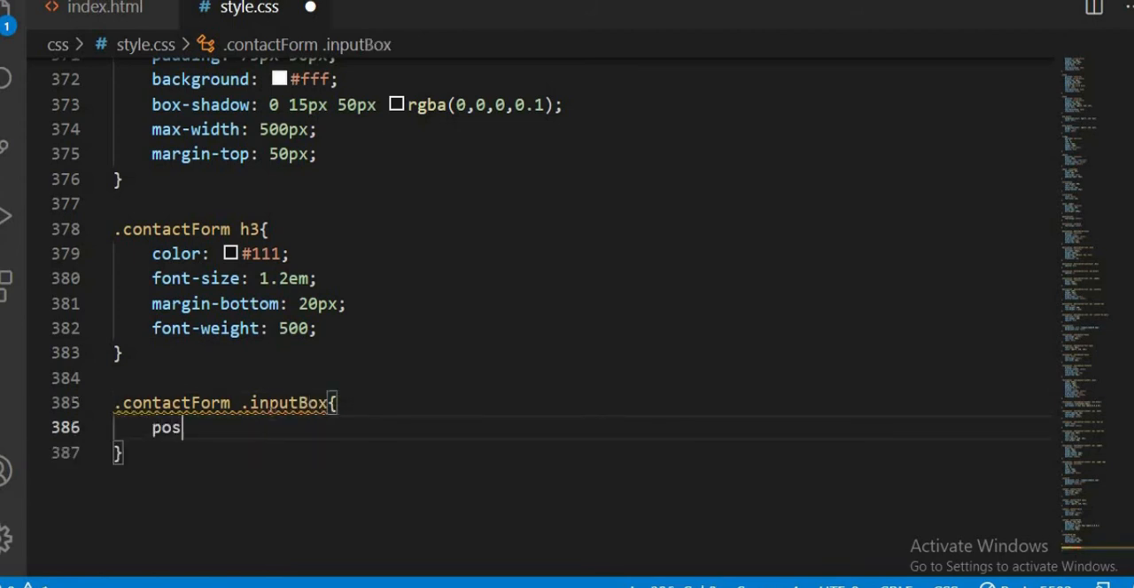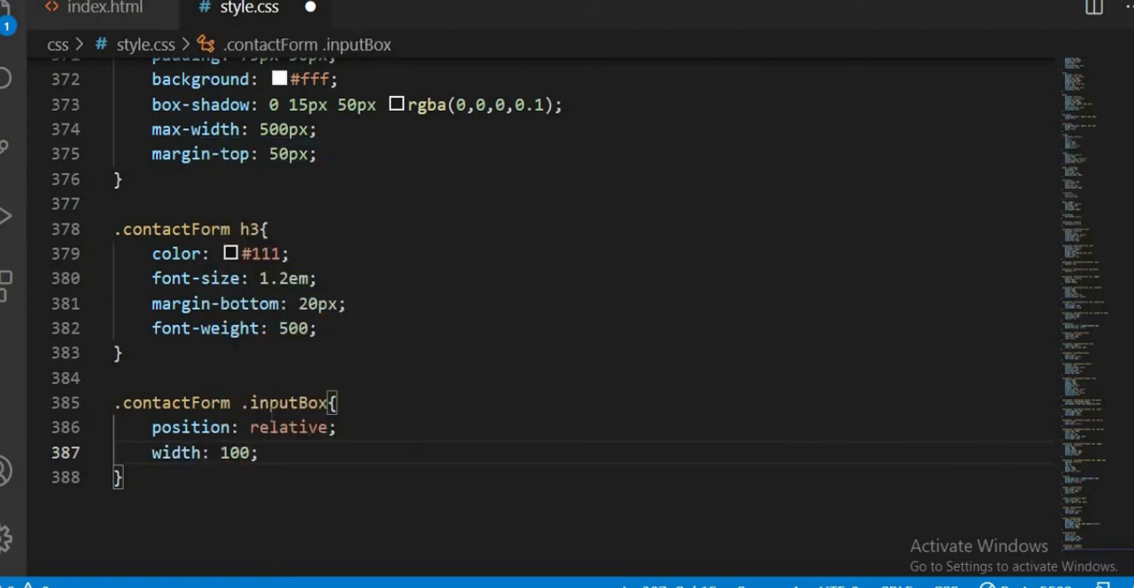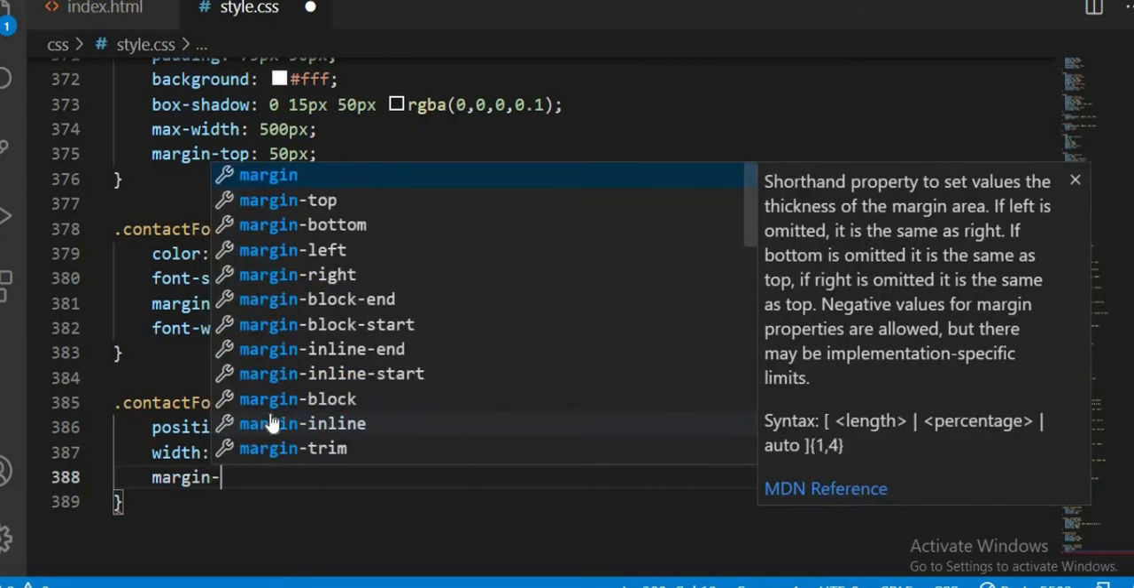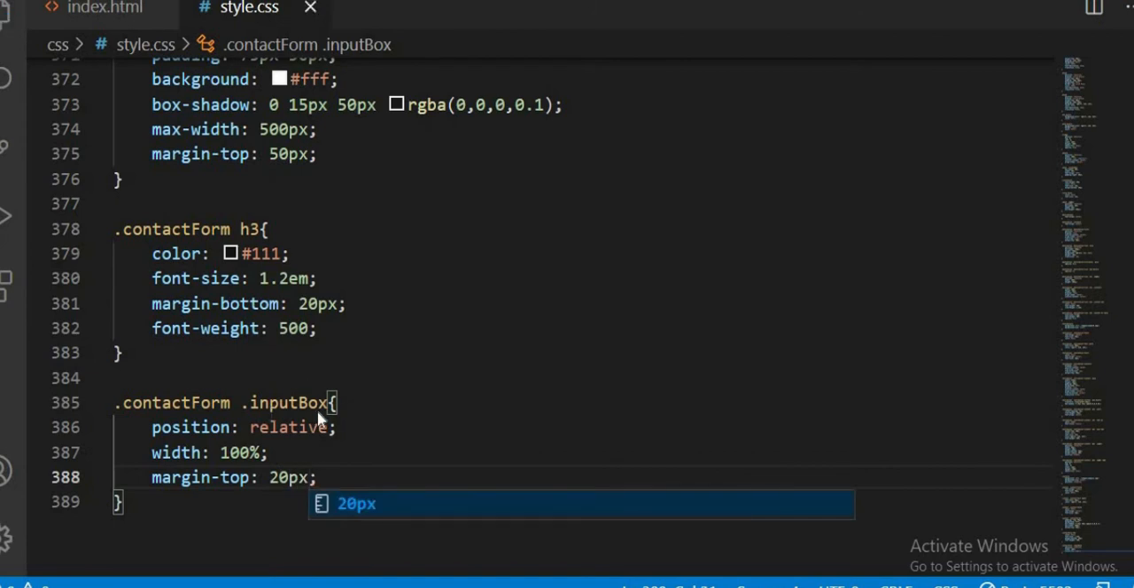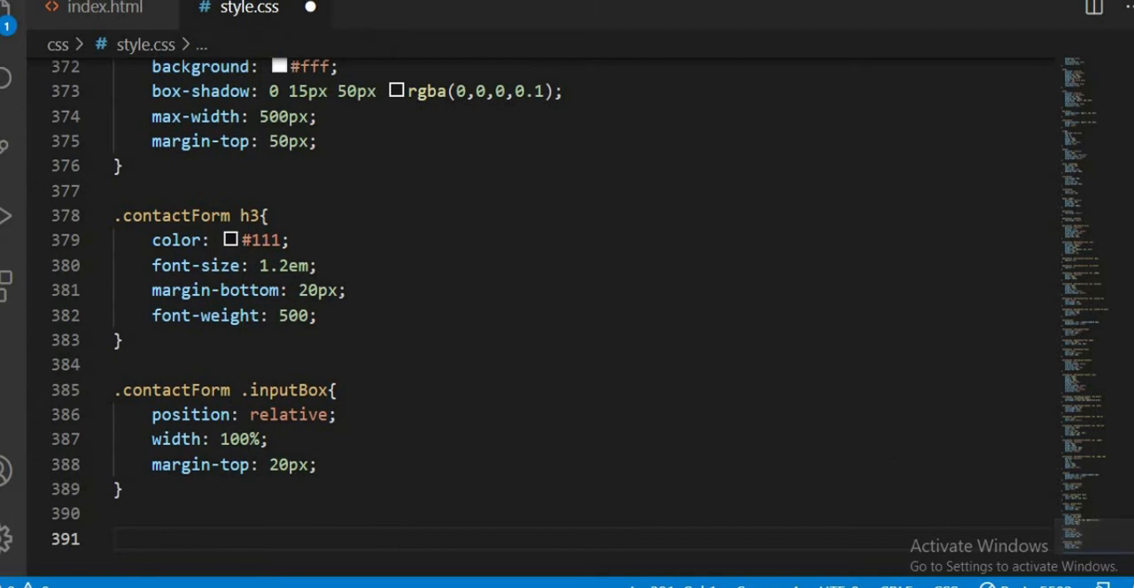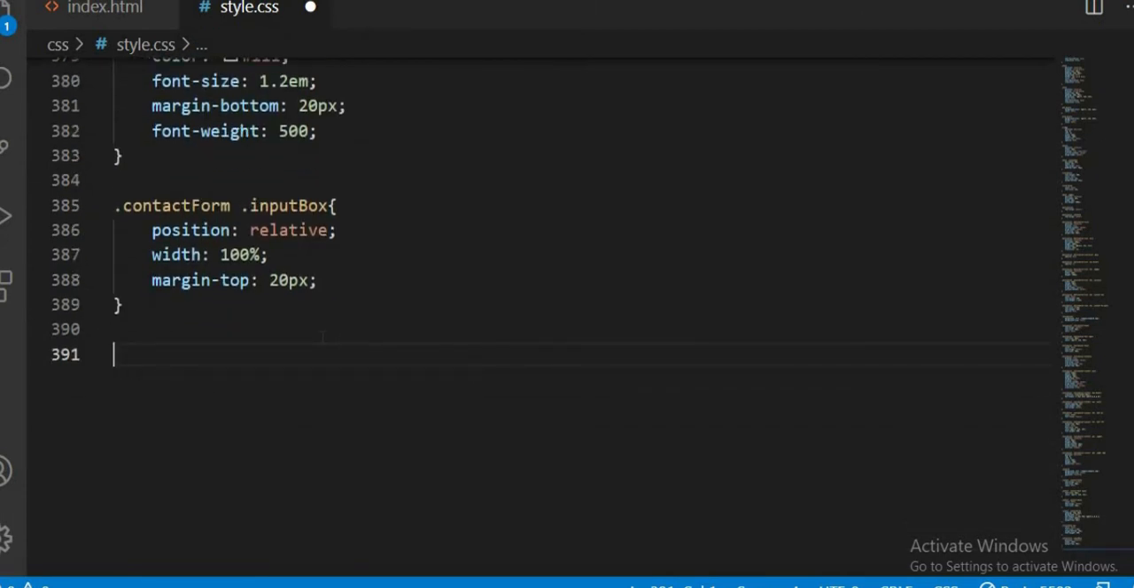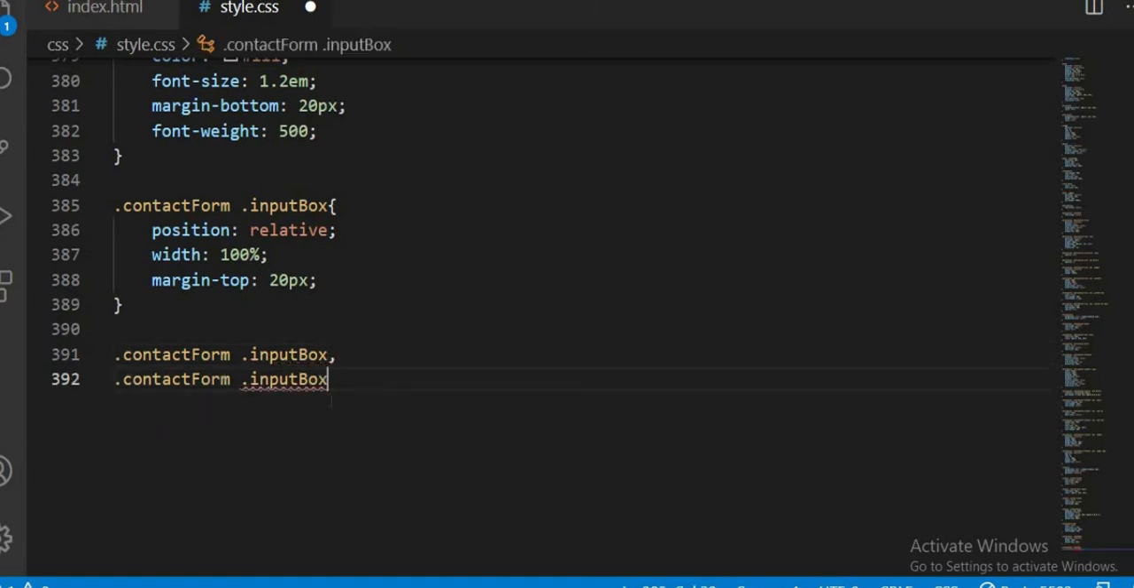input box position should be relative, the width should be 100%, the margin top should be 20 pixels. So next thing we want to select is the input and the text area. So let's copy this, input, then also the text area.